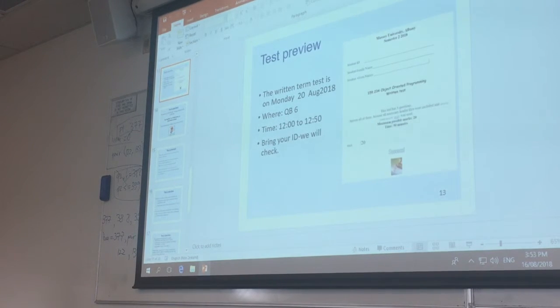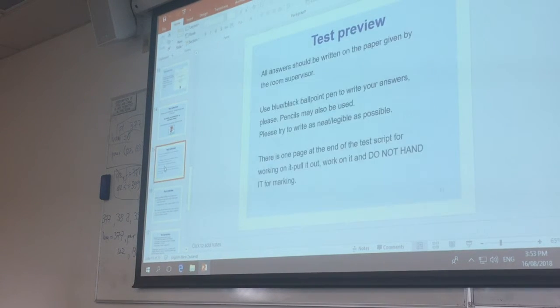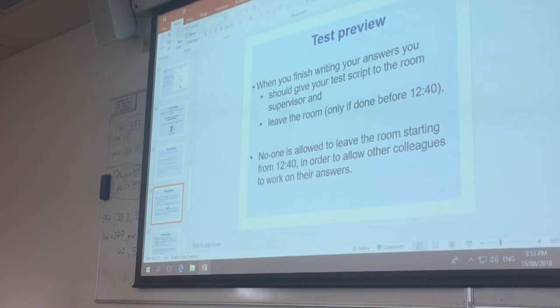Right, so this will be another sequence and we'll finish. Closed book, no smartphone, please. Bring your pens and your ID. All answers should be written on the paper. I give you even a piece of paper to use for computation, but not for marking. You can leave the room, but not in the last 10 minutes, because in the last 10 minutes everyone stays, so we all finish right here.